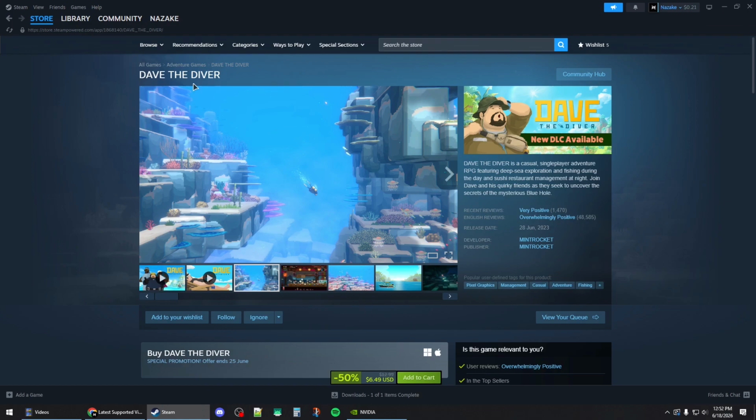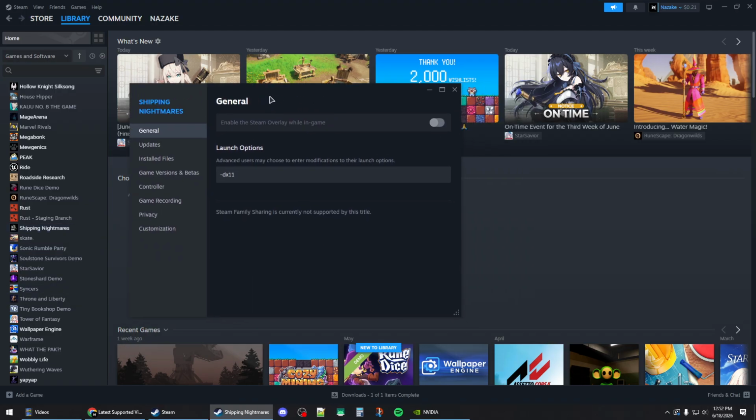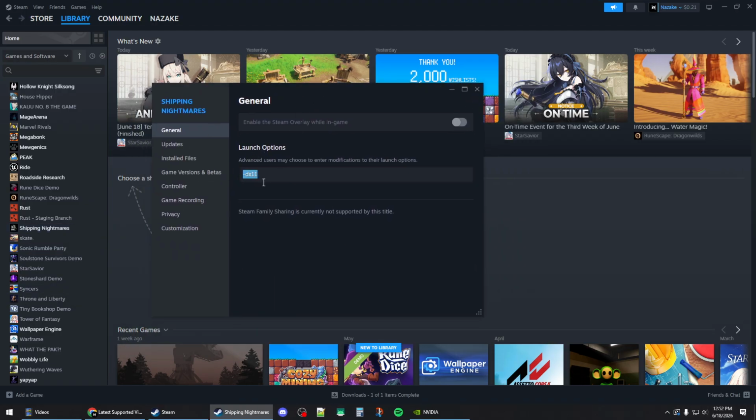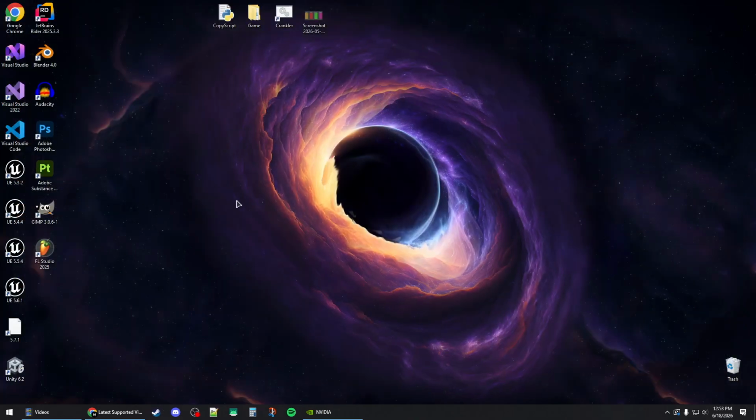How do you fix Dave the Diver is crashing on Steam? So first you want to go to your library, right click on the game and open up the properties. And in the launch options add -dx11. Then go to installed files and verify the integrity of game files. And once this process is completed, you can close Steam.